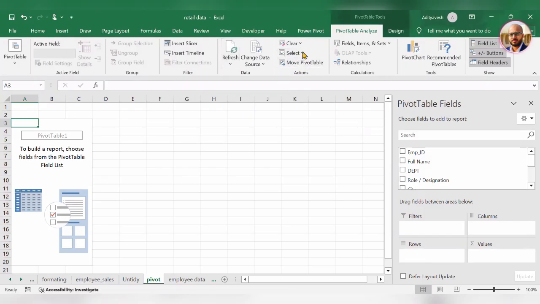Then you have some actions here, like if you want to clear everything, pivot tables and all. Then if you want to perform some calculations, we have these options. So through this we can create our calculations.